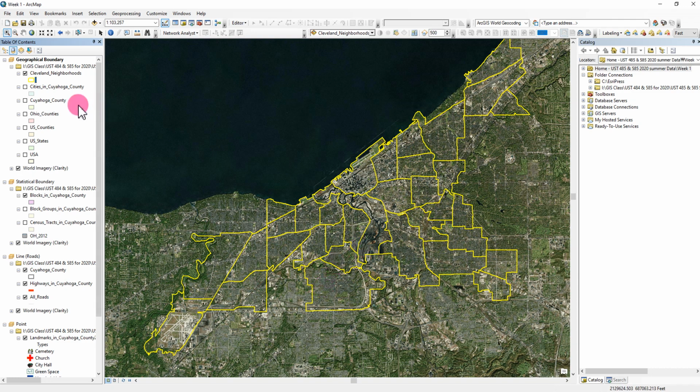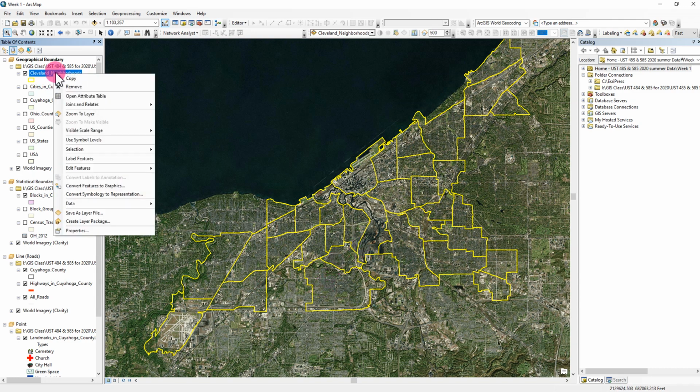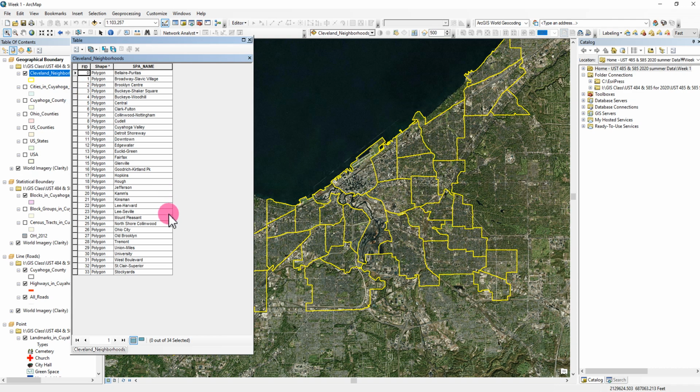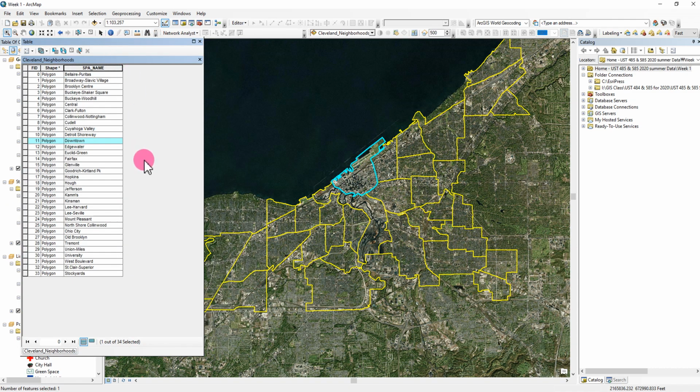So now let me open the attribute table of the Cleveland neighborhood. So here we got the neighborhood names. This is downtown Cleveland, where our college is located. And one of the areas where French restaurants are located, which is Detroit Shoreway and Tremont.